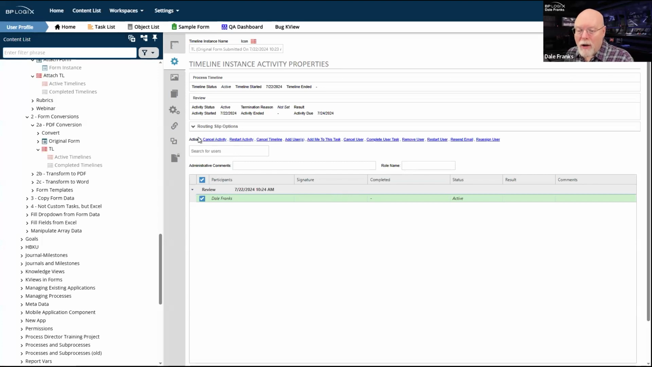So right below all of these actions, because I clicked on my name in the routing slip, it gives me a lot of extra options. And I had the standard options. I can cancel the activity. I can restart the activity. I can cancel the timeline. But all of the other stuff, cancel user, remove user, restart user, resend email, I don't want to do any of that stuff. So I'm going to go back and uncheck this. When I do, it removes all of those actions that we just saw up here in the list of action links, and it takes me back to just the overall activity actions, only one of which I wish to do, which is to add users.